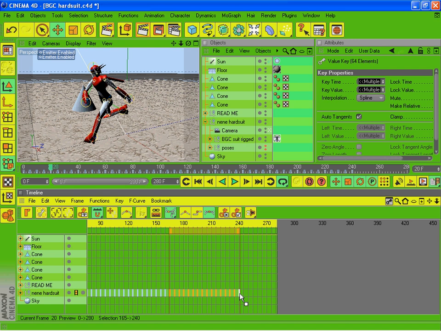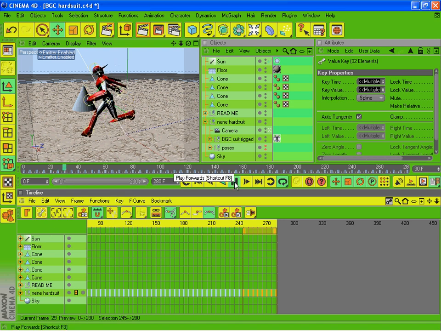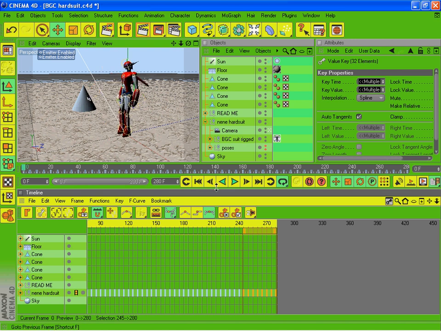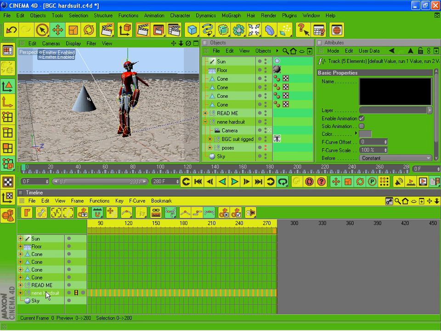And now we just need a smaller set. So let's go with 1, 2, 3, 4. That's 1 cycle. I need 2. 1, 2, 3, 4. Drag out a copy of that. And that'll do it. Now when I hit play, so far so good.